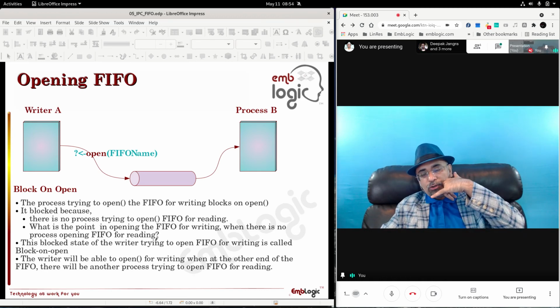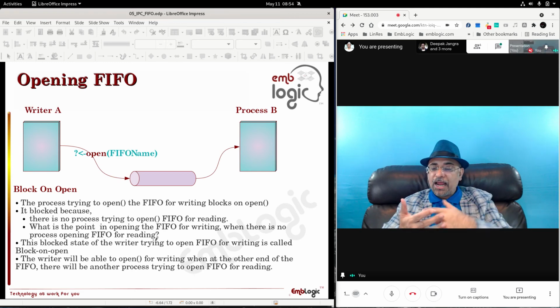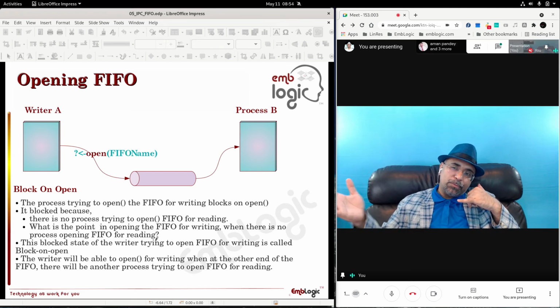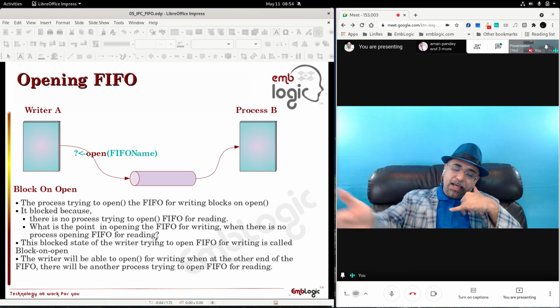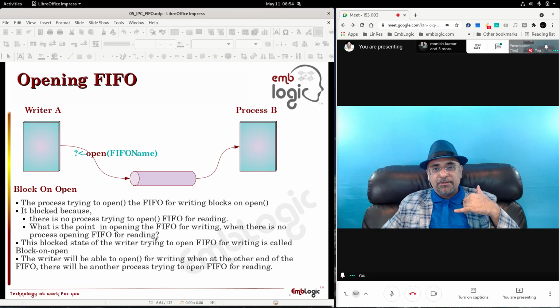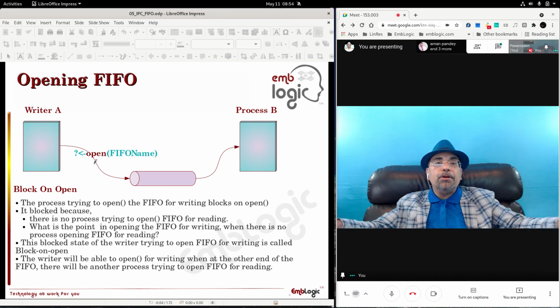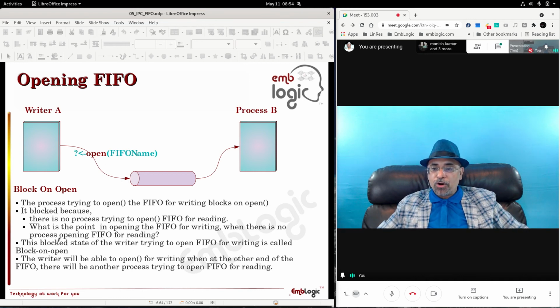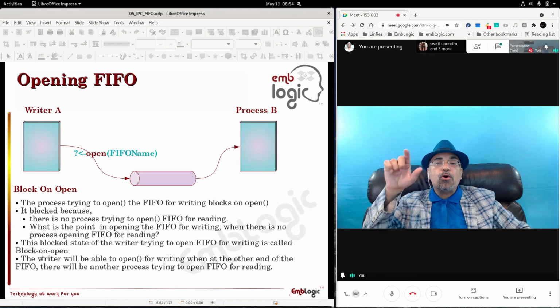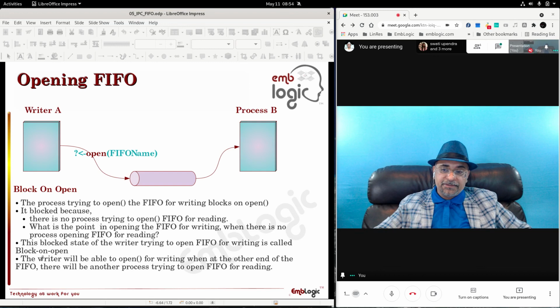You are making a phone call to someone. You have dialed the number, but the other person is maybe sleeping, not picking up the call, but you are still speaking because you say, I have dialed, I am supposed to speak whether you listen or not. That doesn't happen. Similarly, no process will be able to open the FIFO for writing unless some other process tries to open the FIFO for reading. Until that happens, the process that tries to open the FIFO for writing will go on blocking on open. This blocked state of the writer is called block on open for write.